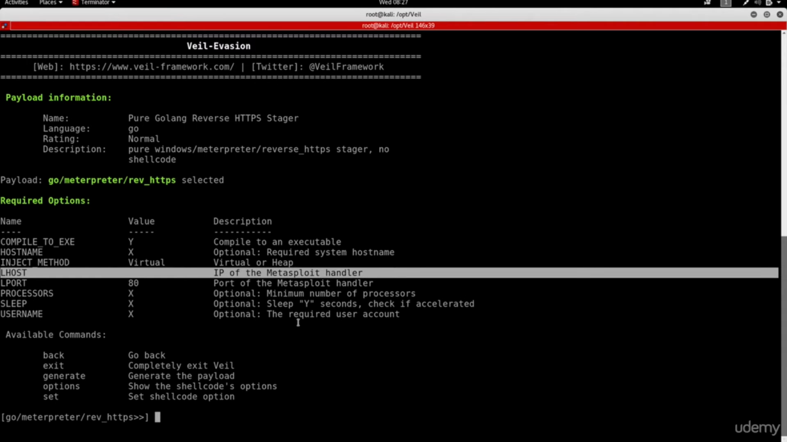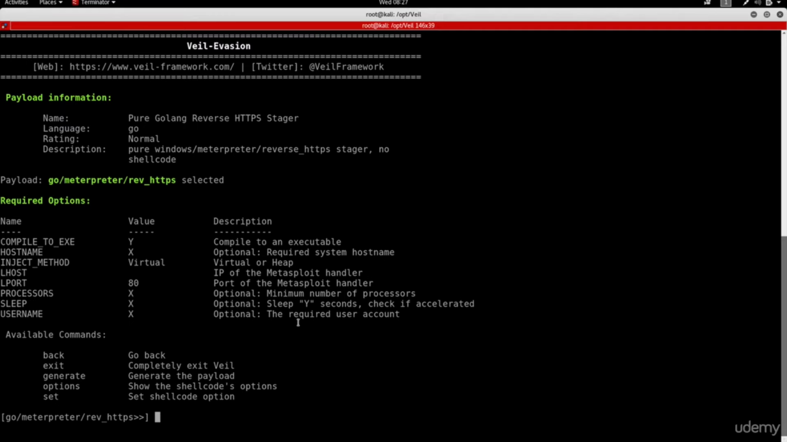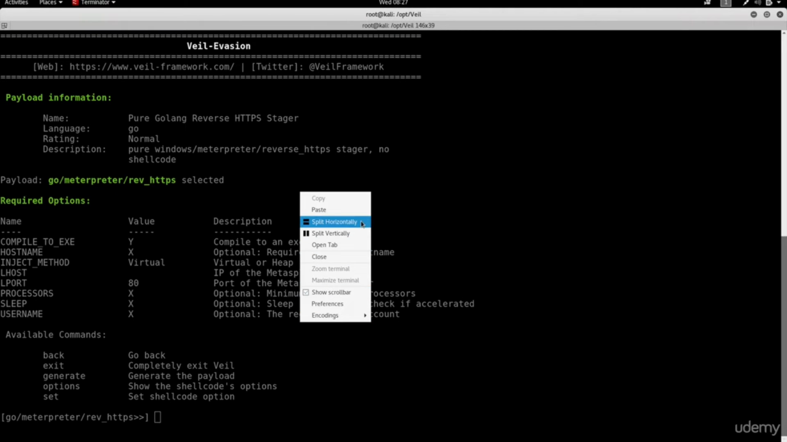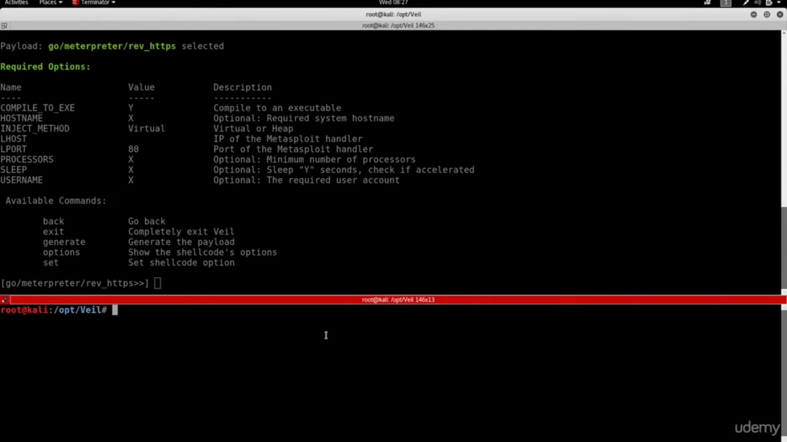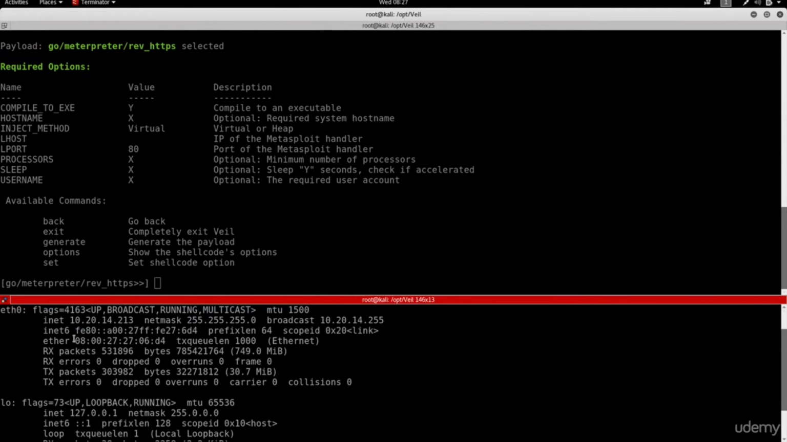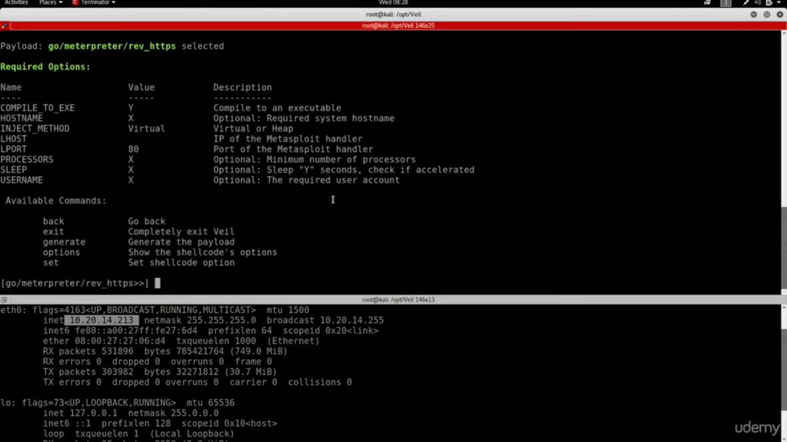Now to get the IP of my Kali machine, I have to run ifconfig. So I'm going to split the screen by doing right click and clicking on split horizontally. And I'm just going to bring this down a bit. And we're going to run ifconfig. Now you can see the IP address in here is 10.20.14.213. This is the IP of my Kali machine. This is the IP of the machine that I'm using as the attacking machine. So this is where I want the connection to come back to, so I can hack the target computer once the backdoor is executed.